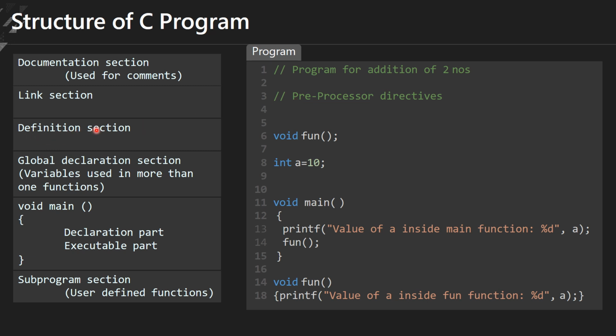Then there is the definition section. What do we mean by the definition section? Whatever functions or global variables you are using, you give a definition at the beginning. That means if void fun is a user defined function, I have not given the entire function, right? I have just given a signature, the definition. Later you can use it in your program.